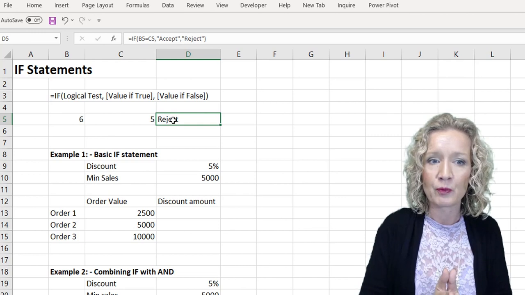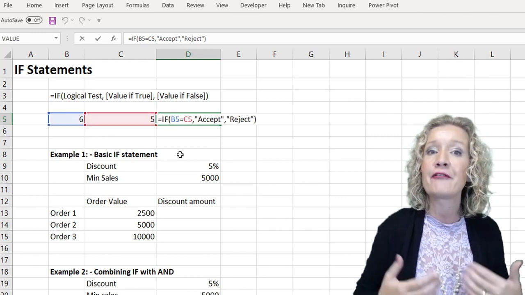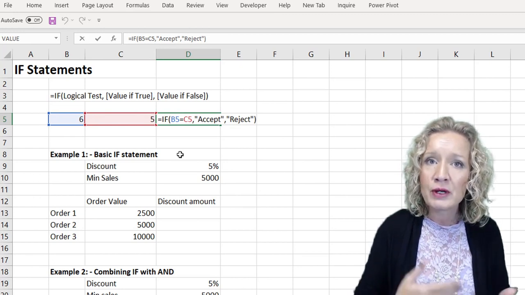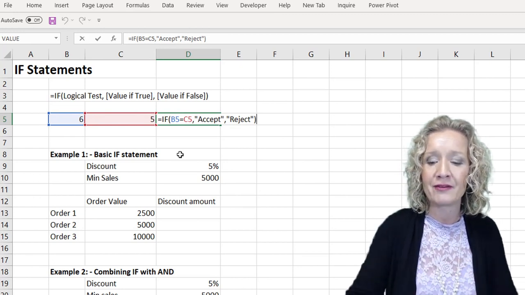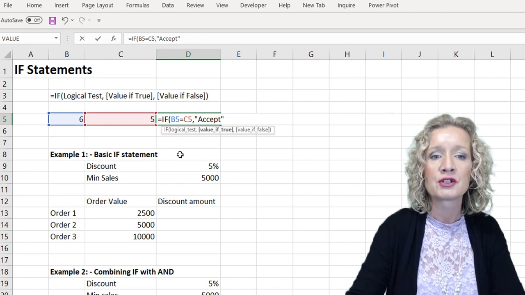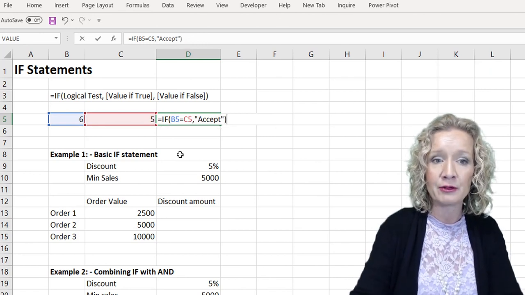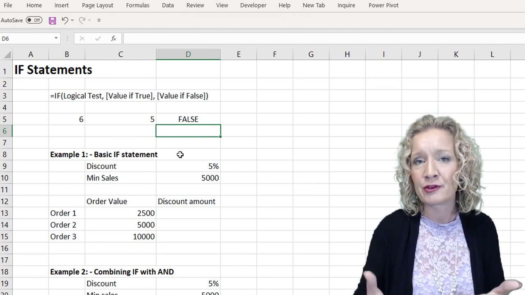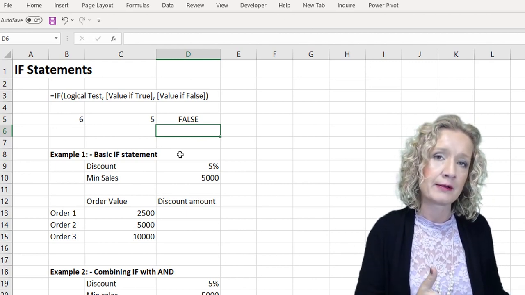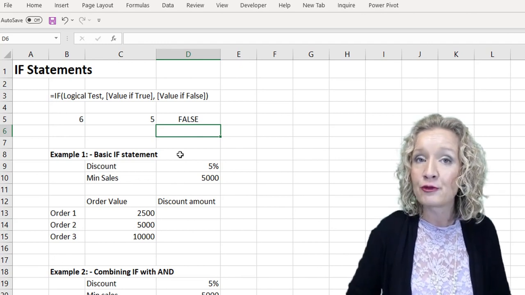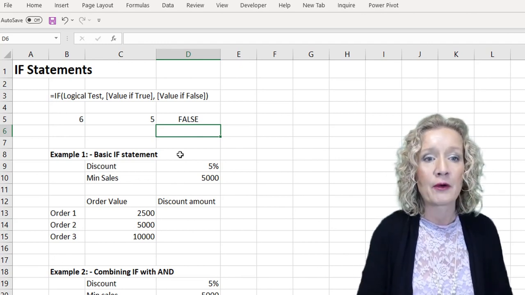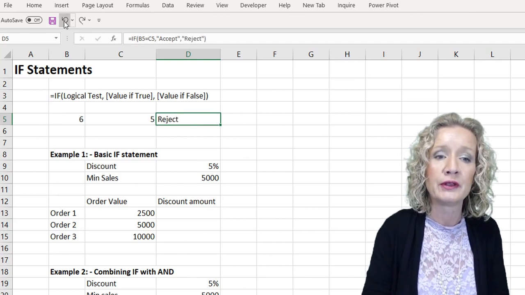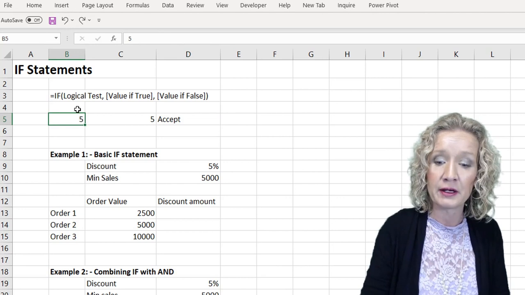Now let's go back in here. When you select a formula, if you press F2, it's going to bring you back into edit mode. Now we've seen that we do not have to have a value if false, so I'm going to just delete the value of false and close the formula and see that when you don't have a value for false, the default is false. If you don't have a value for true, the default is going to be true. So let's go back and undo. I'm going to use the undo button to undo what I did there.